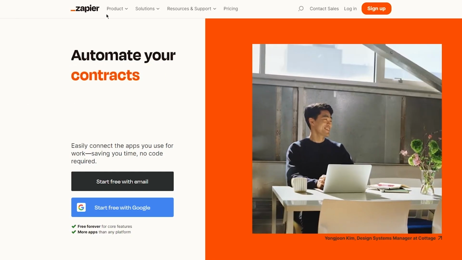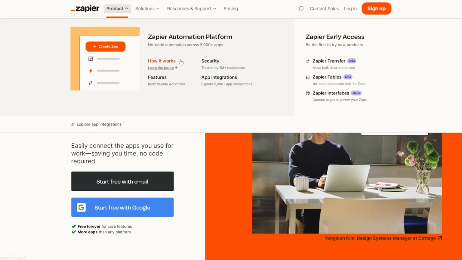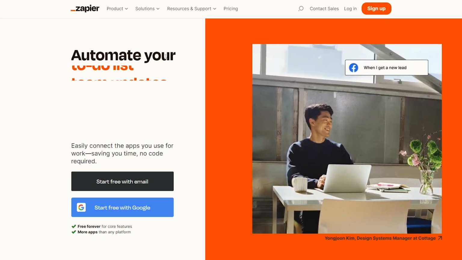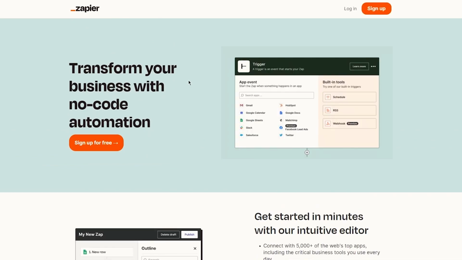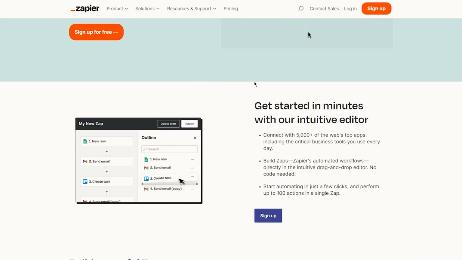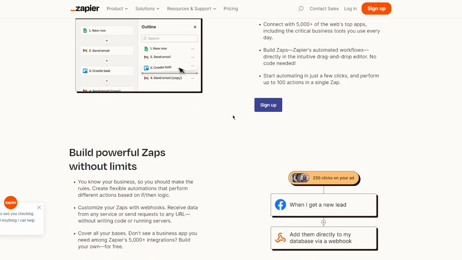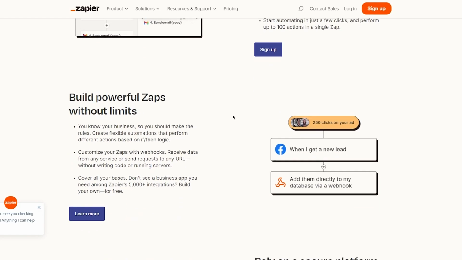Now, to explore this, we're going to go over here in products and see how Zapier actually works, okay? Now, you're going to go here, okay? Now, once you go in Zapier, here you can see transform your business with no-code automation. Get started in minutes with our intuitive editor. Connect with 5,000 plus of the web's top apps, including the critical business tools you use every day. Build Zapier's automated workflows directly in the intuitive drag and drop editor, no code needed. Start automating in just a few clicks and perform up to 100 actions in a single zap. Also build powerful zaps without limits.